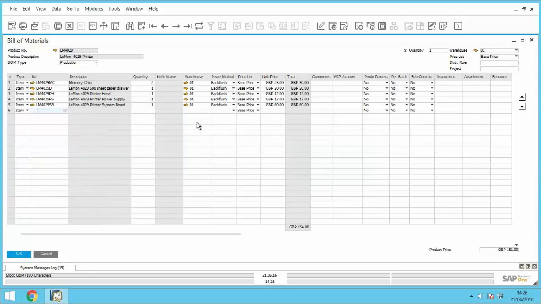There's the quantities of the components required, the warehouse where you'd expect them to be taken from, and the issue method. Now, if anyone's not familiar with issue methods, there's essentially two ways of doing it. You can either manually issue stock to a production order when you manufacture something from the bill, or you can backflush it. Backflush just means that the system will automatically remove the stock. So this is where you define a bill of materials.